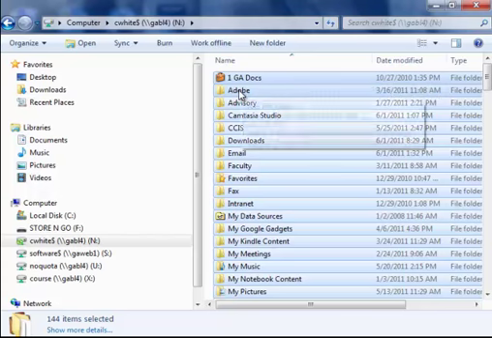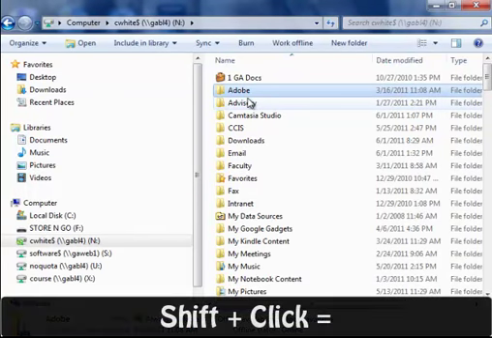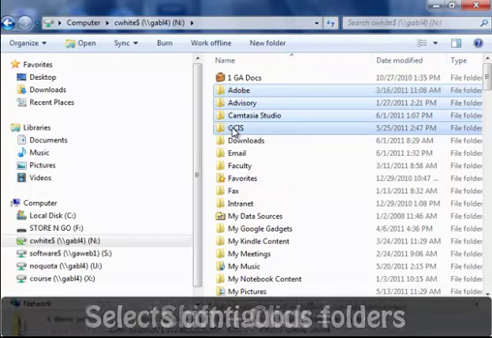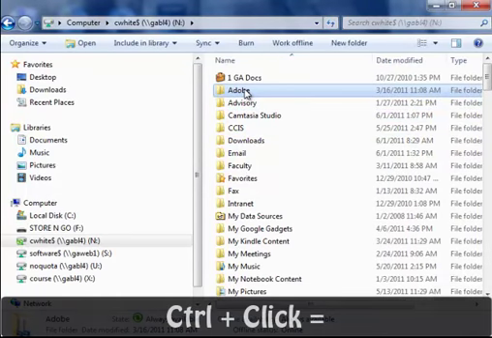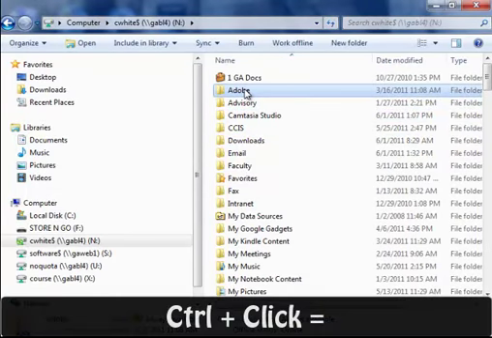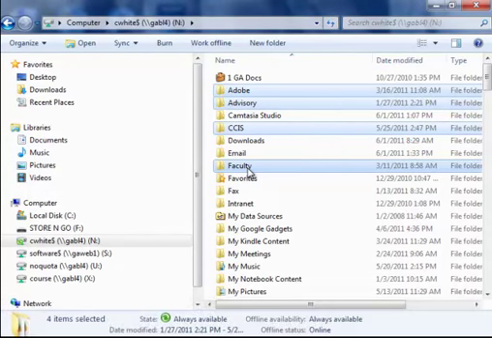I'm going to choose Adobe with a single left mouse click. I'm going to hold down the Shift key and select everything down to CCIS. That gives me 4. Another option is that I can click on Adobe with a single left mouse click. I can hold down the Control key, choose Advisory, CCIS, and Faculty. And then I have 4 folders, and I've chosen them individually. That way I don't have to select everything on my drive all at once, because there may be some things that I don't want to copy.